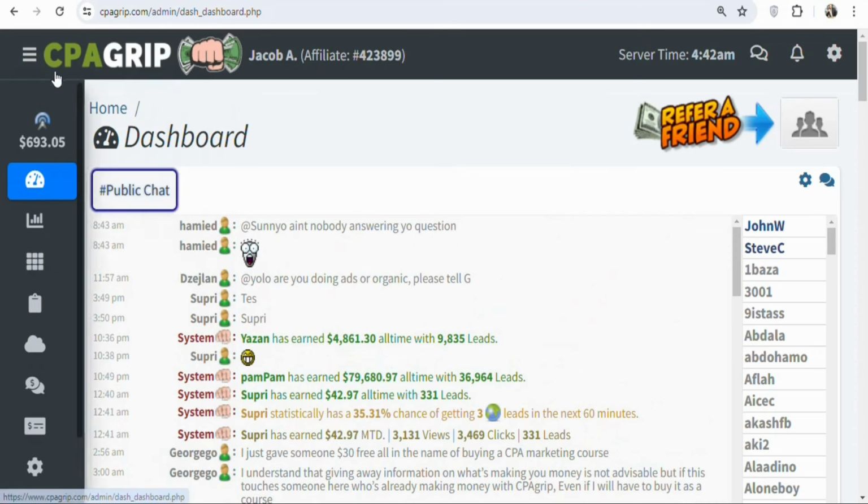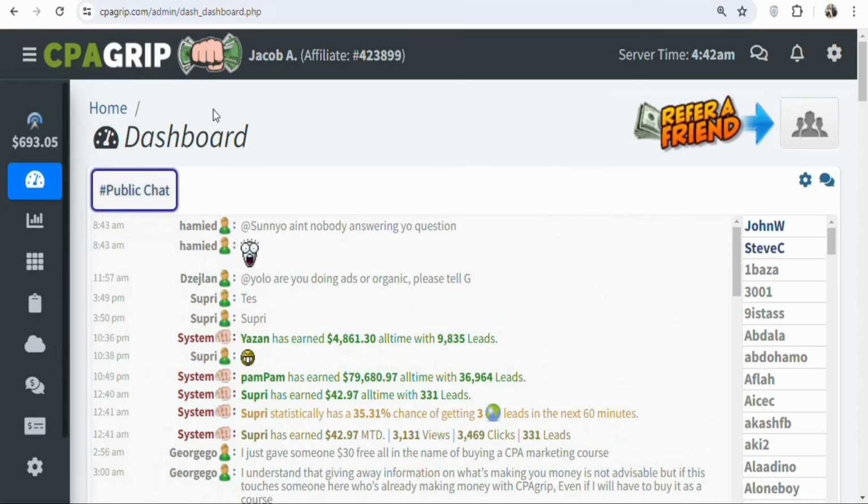The first step is that you have to join a CPA marketing network. A CPA marketing network is a website where you can find CPA offers to promote. In this case, I'm using CPA Group, but there are a lot of different CPA marketing networks that you can join and then find offers to promote.